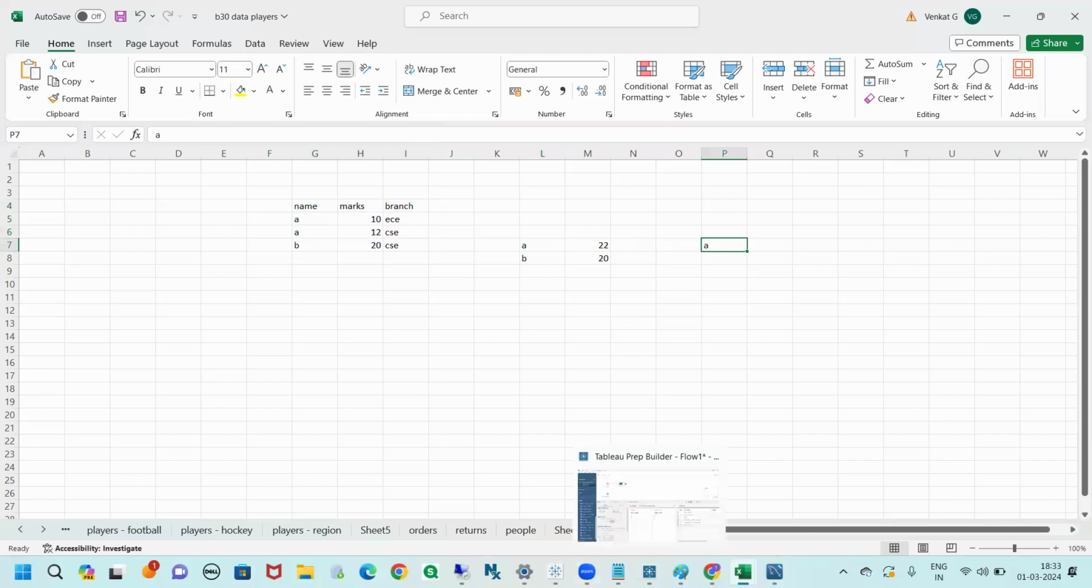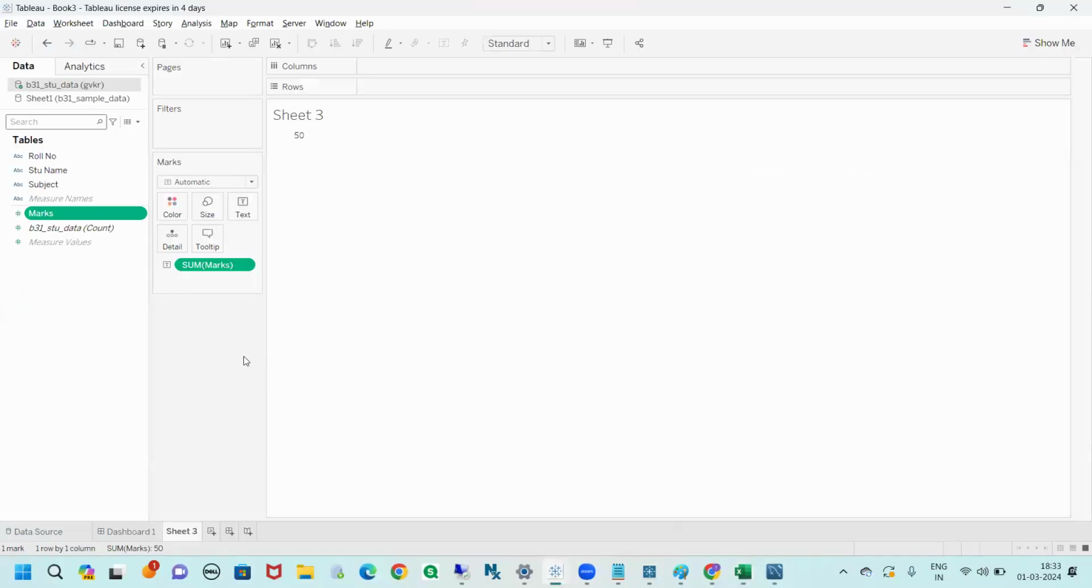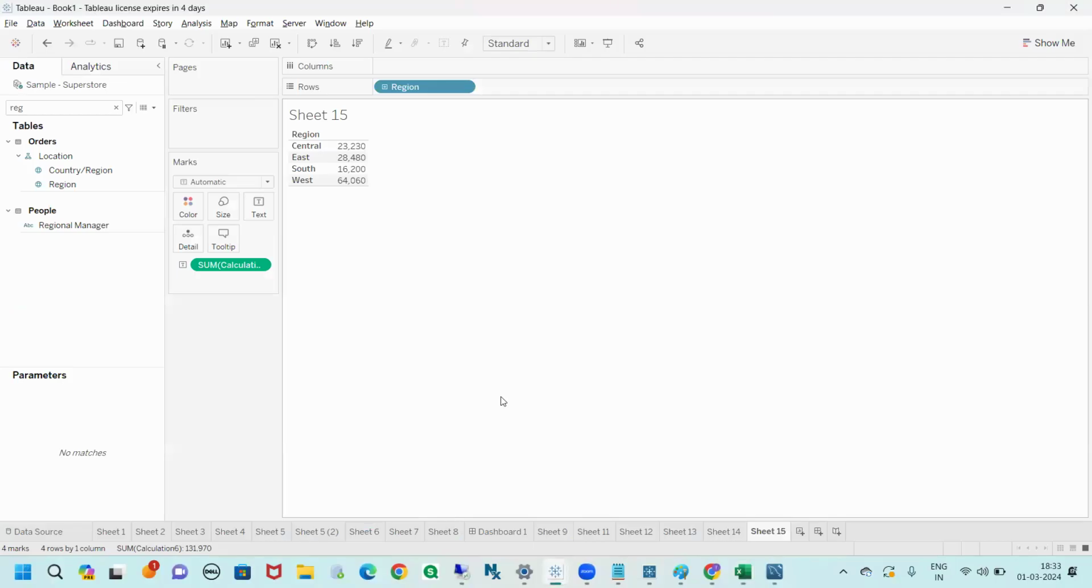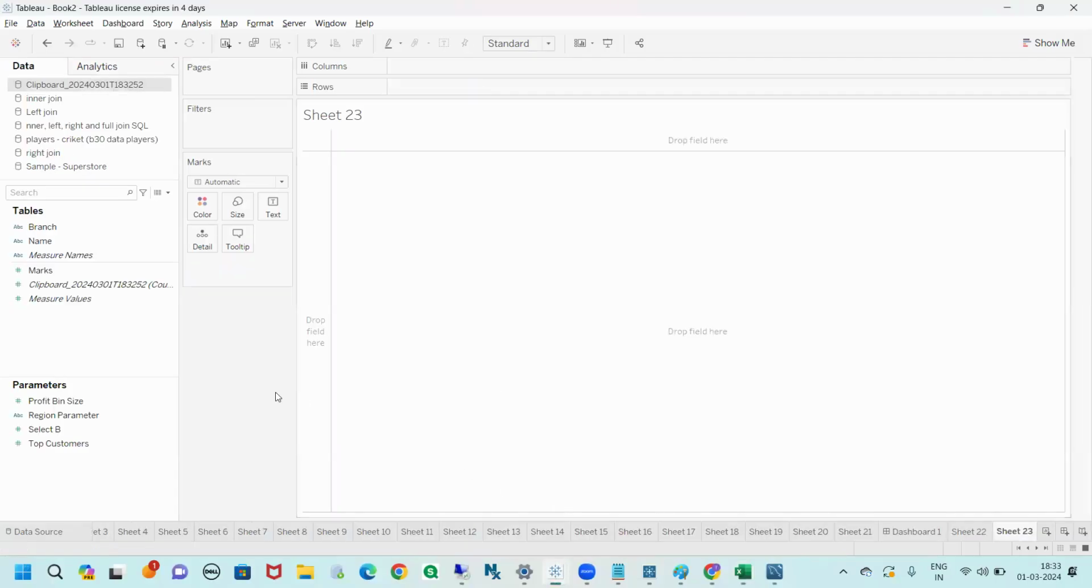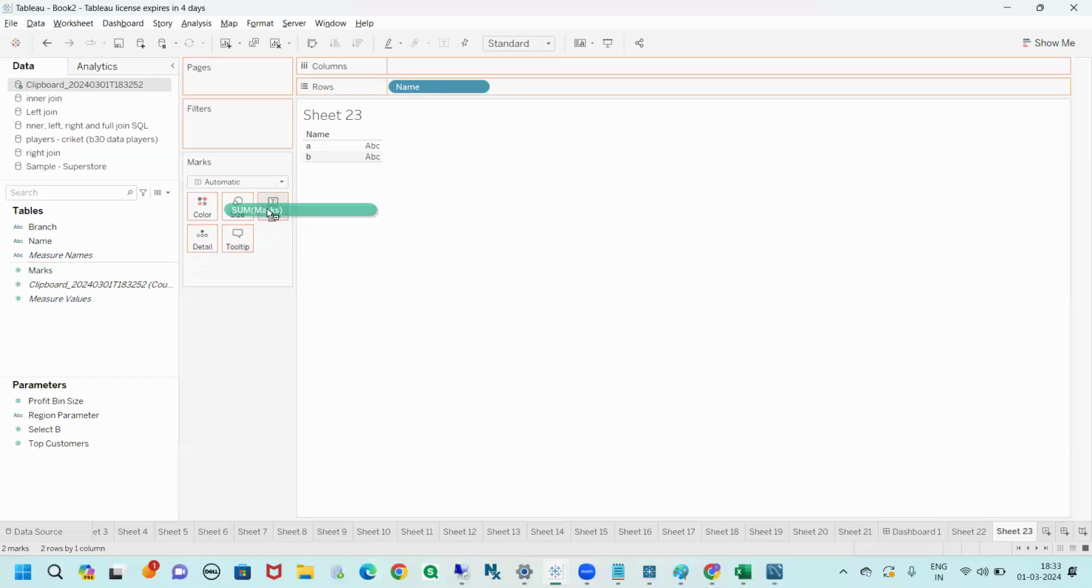Now I'll go to my Tableau. It's a simple example you can understand easily. Extend this data here. I'll go to my clipboard data, simply drag the student name into the filter shelf here, and drag the total marks here. Now I can simply say who is the top one person.